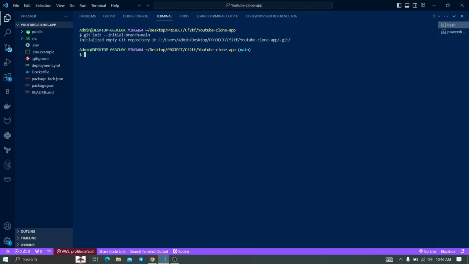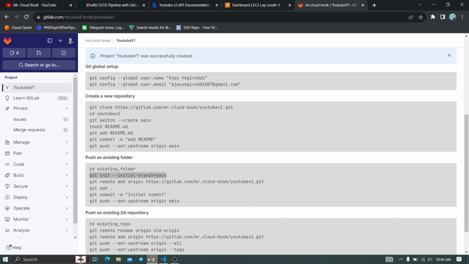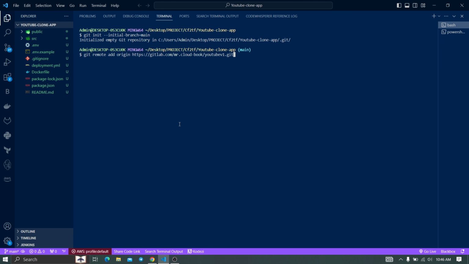So initialized, and you can see that we are at the main branch now. Last time we didn't have any branches. So now it's initialized, and it's moving to the branch also. Initial branch is main. So again come back here and let's add our repository URL also, GitLab version 1. Right click, copy it and paste it here. So that is done. So remote add origin is done.